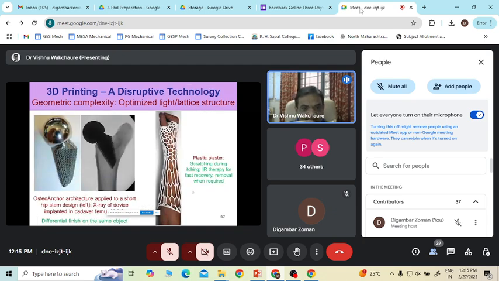Okay, so here you can see, having this kind of a light. Earlier it was only screws, but over a period of time, it starts hurting because of not having a proper joint. So here you can have the anchor architecture for connecting these things. Here you can see the plastic plaster, a customized one.